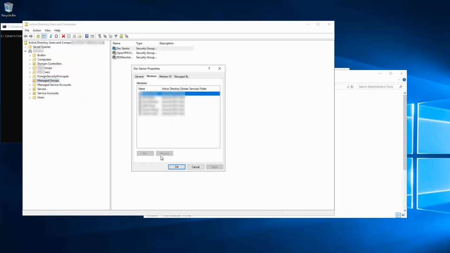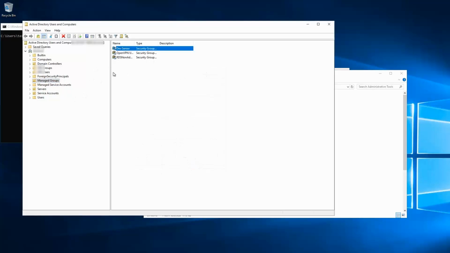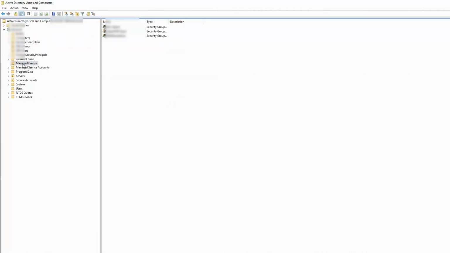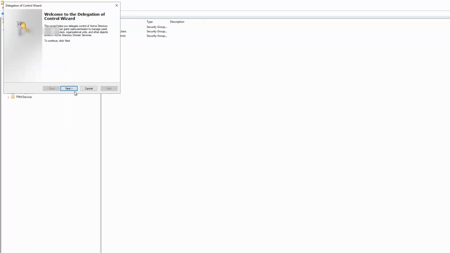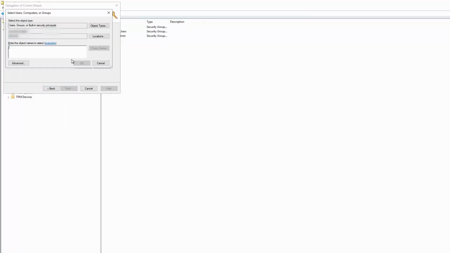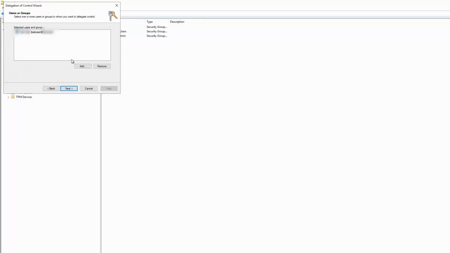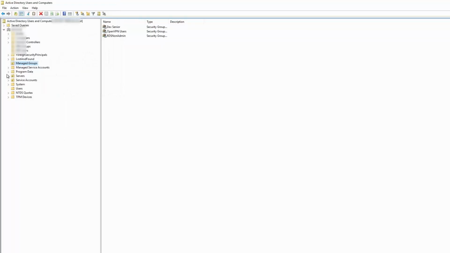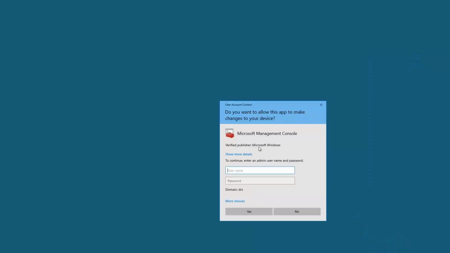We will need to delegate permissions, so let's quickly set that up. On the admin account, we go to the Manage Groups OU, right-click on the folder, choose Delegate Control, and go through the screen of adding the user. Give them permissions to modify the membership and finish. So all the groups within this OU, this user will be able to manage, i.e. add or remove members.